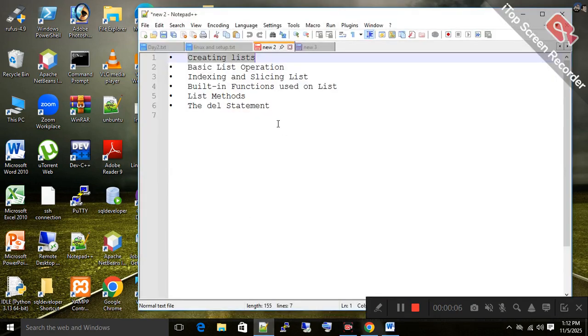Today we are going to read about lists in Python programming. We will understand what a list actually means and how we can create a list. As you know, a list in Python is treated as a data type, one of the data types, which is used to store a collection of items which are ordered and mutable. So that is called a list.